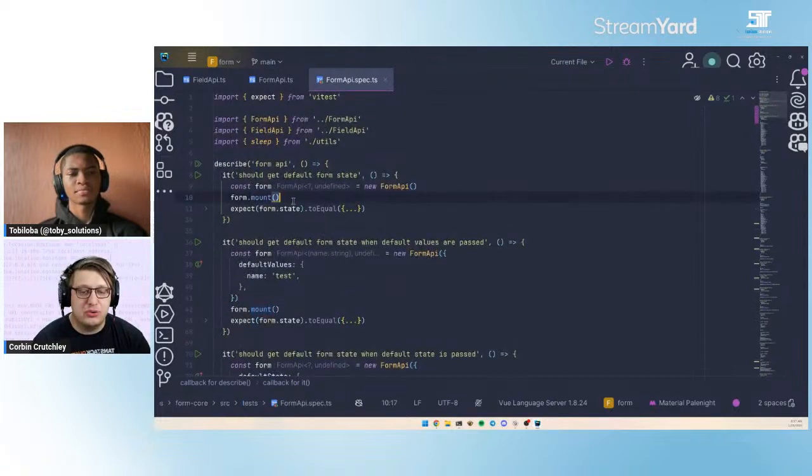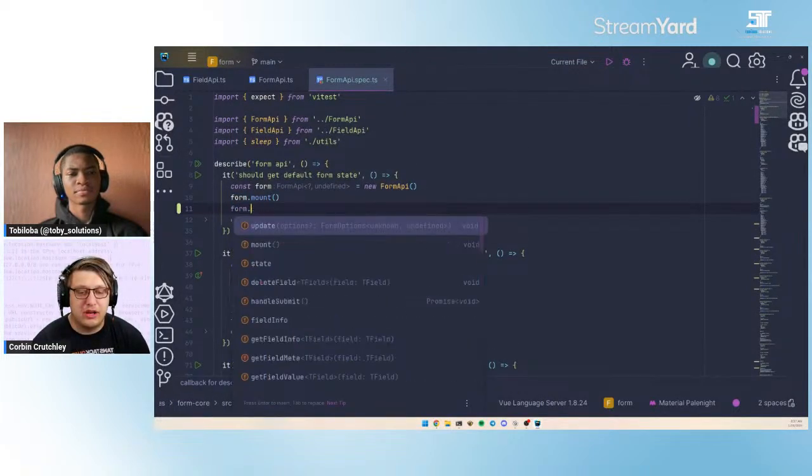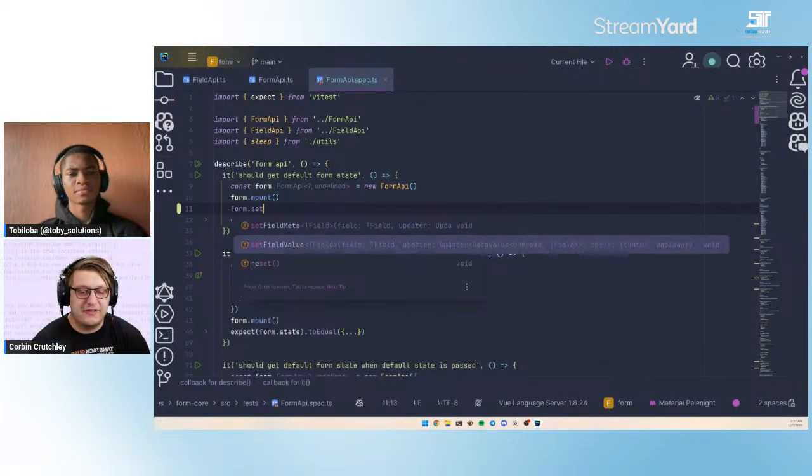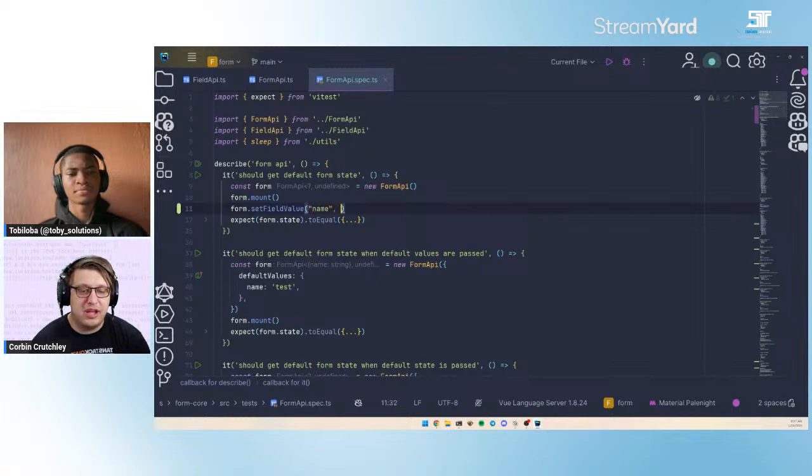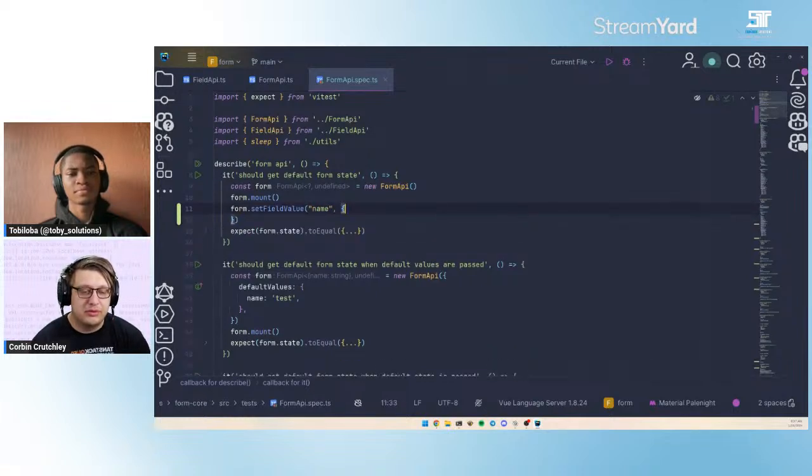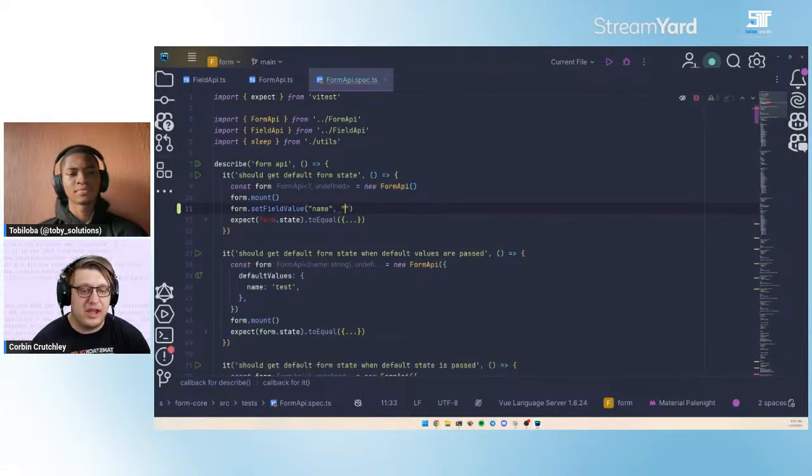We could even do form dot set field value name, and name could be Corbin, right?